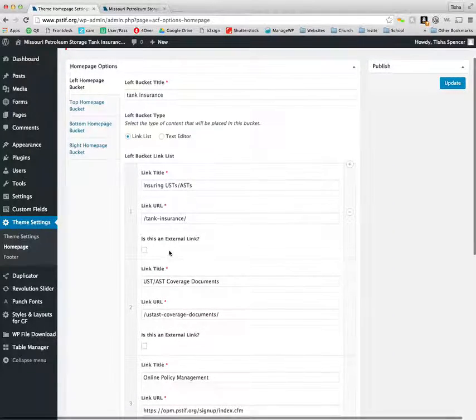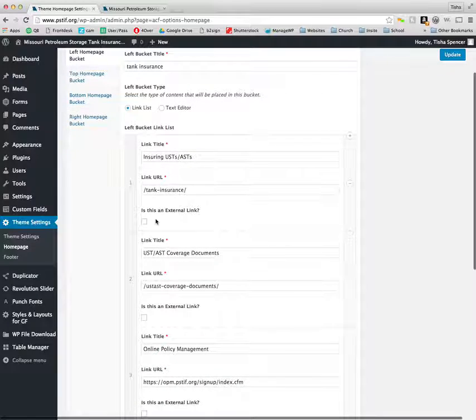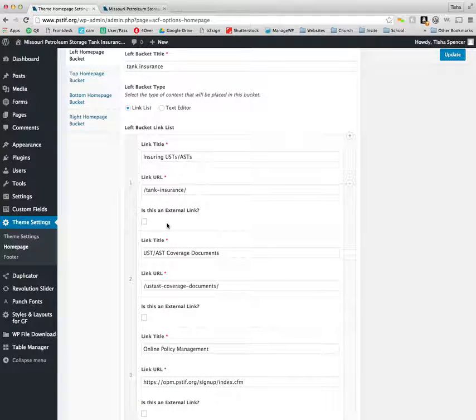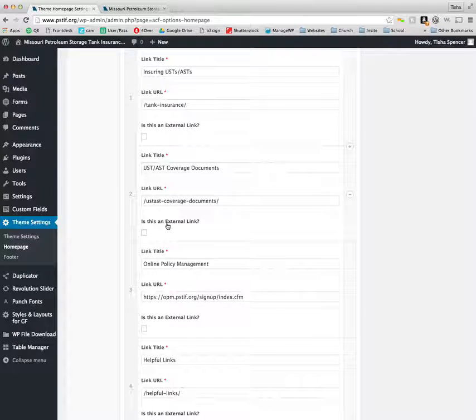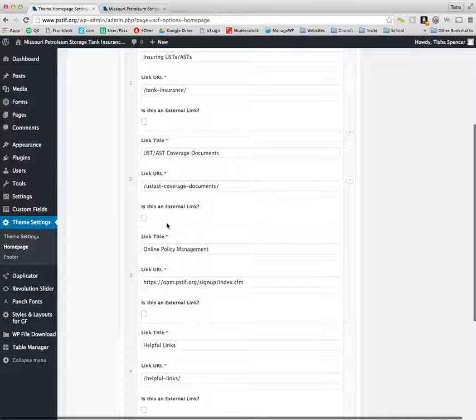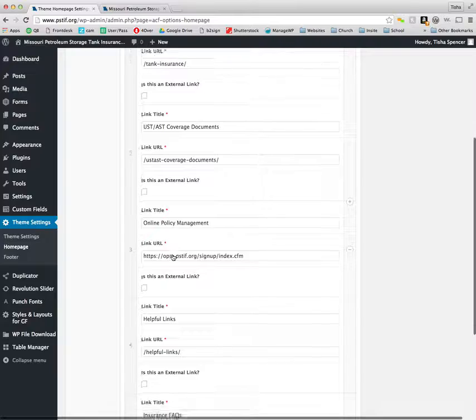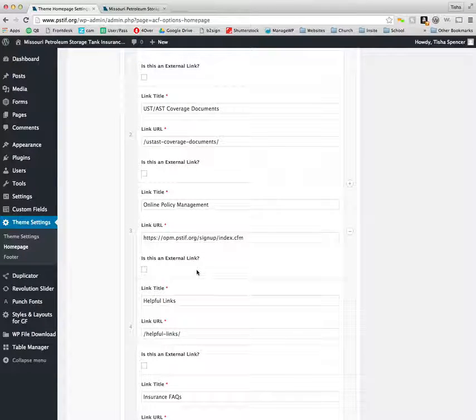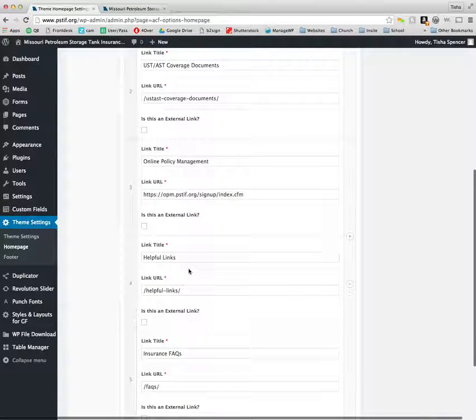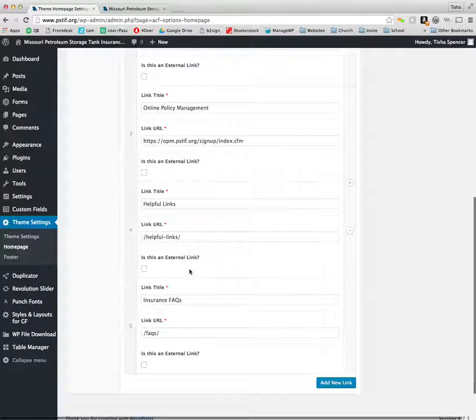None of these are, well, no, I shouldn't say none. There are a couple of external links. So there is a little indicator there if it's an external link that you can switch on if you want to give them notification that they are leaving the site. For instance, online policy management is an external, but technically they're not really leaving the site. This is still something controlled by pstif, so we haven't checked that box. And that's what that means. It's really if you want to give them a message that they're going to someone else's website.